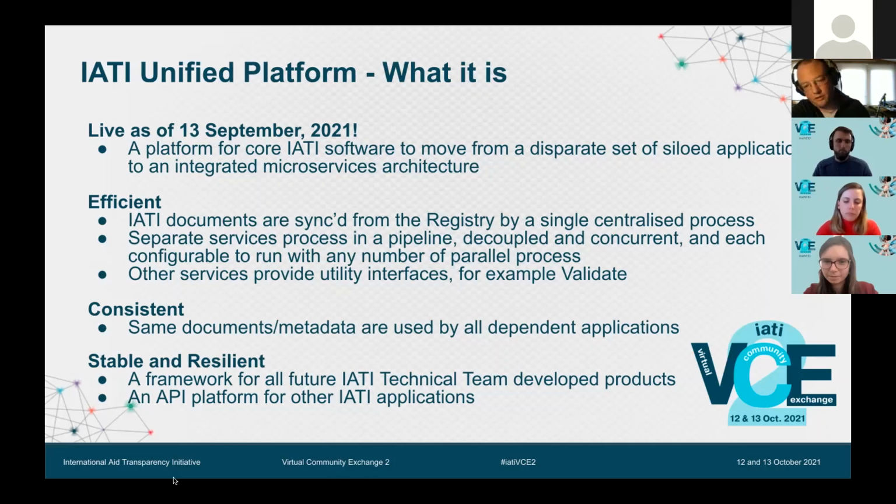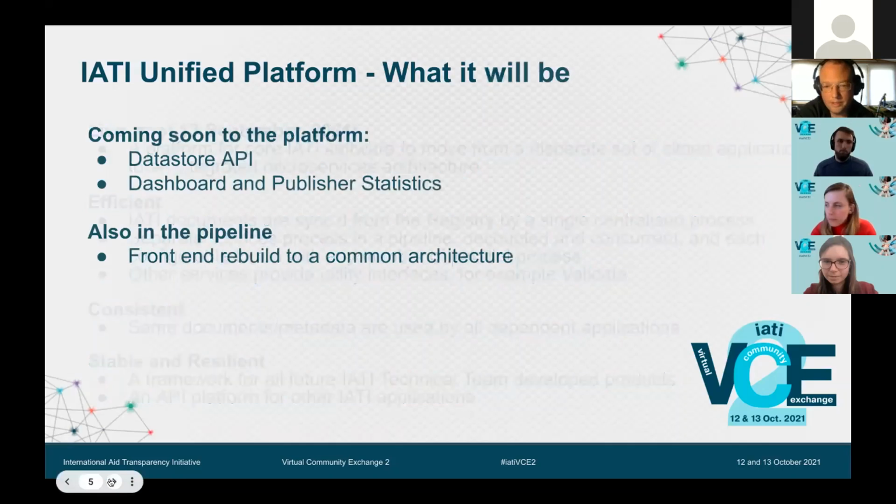And then we have other services that provide utility interfaces, for example, the Validate. And I'll come on to this in a little bit, actually. I've got a slide about the architecture later, which will be a bit clearer. It's consistent. The same documents and metadata are used by all dependent applications. And it's stable and resilient. So it's a framework for all future IATI technical team developed products, and also an API platform for other IATI applications. Nick, if you could slide me on, please.